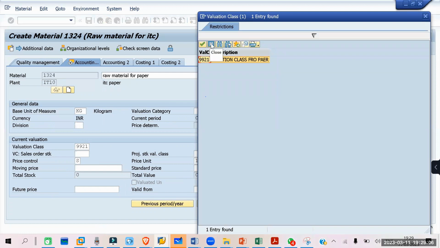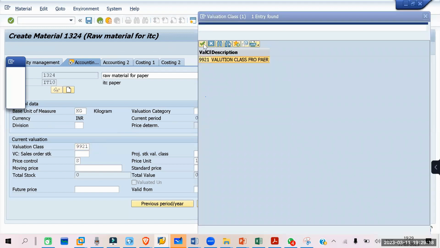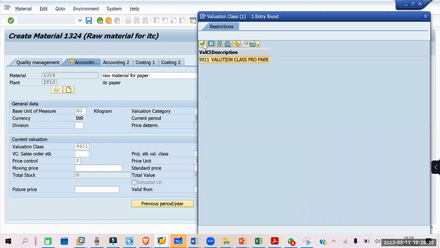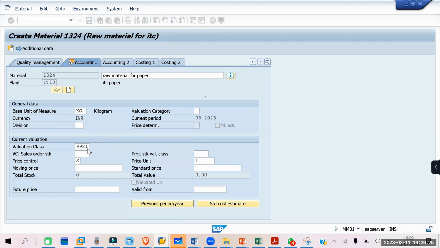Sorry, what did you check just now? Okay, here you can go to valuation classes. Any field you want to check, to see what the available fields are, just click on any field. Here you can see a box opening, right? You can either click on this one or press F4.